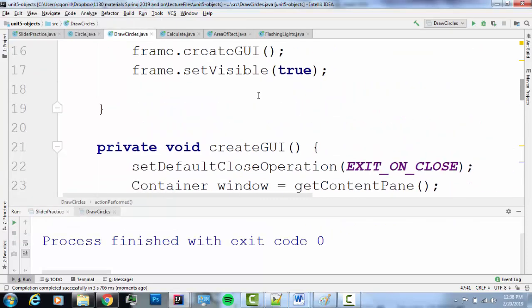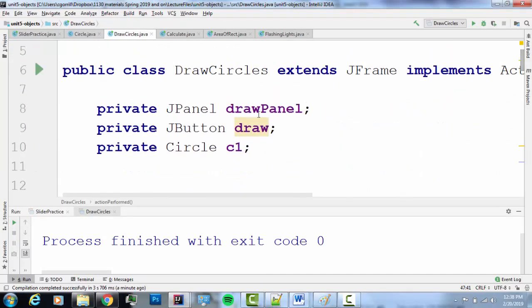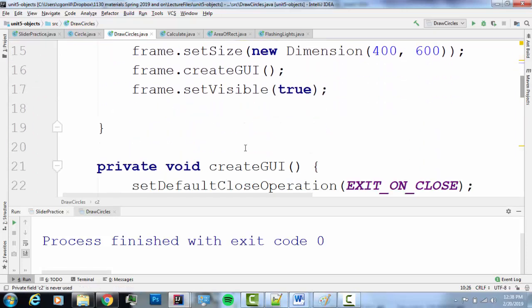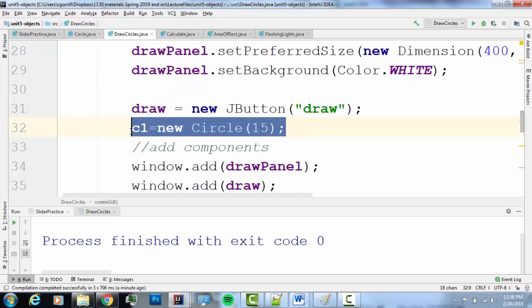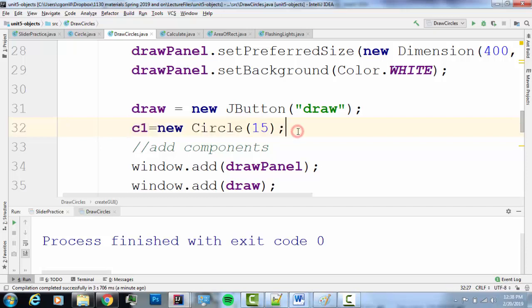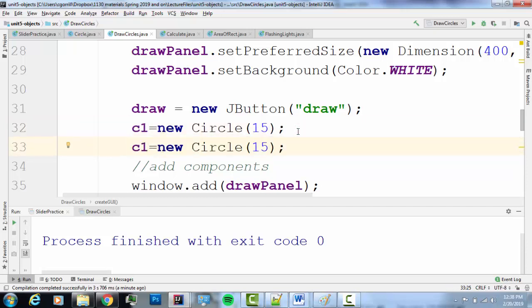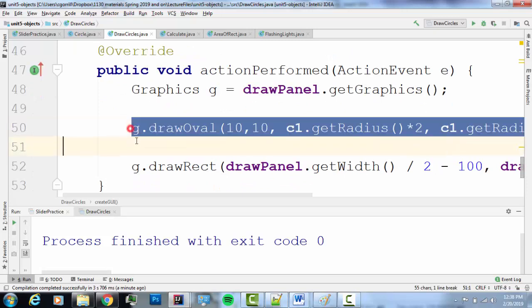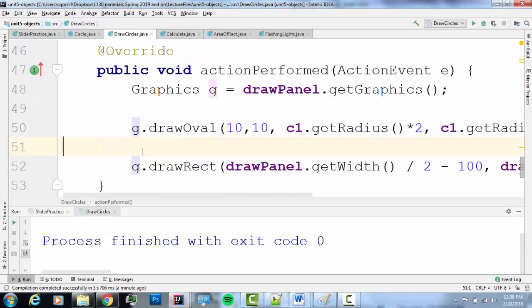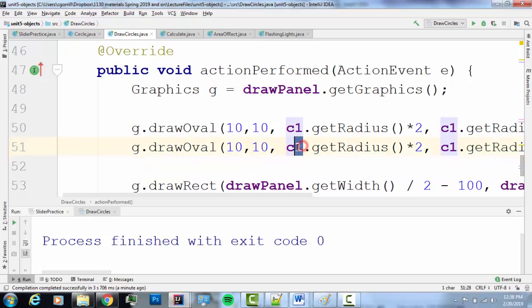I'm going to make one called C2, just so you can see that you can have many different objects of that same type. So I'll make another variable called C2 of type circle. I'll come down here and I'll make another circle. And I'm going to make this one 100 radius. And I'll draw another, except this time instead of C1, I'll get my radius from C2.